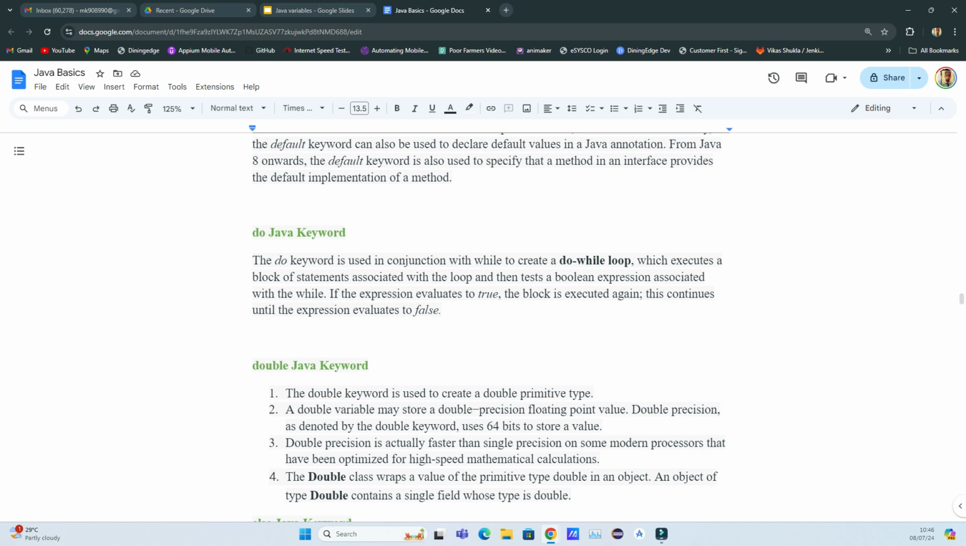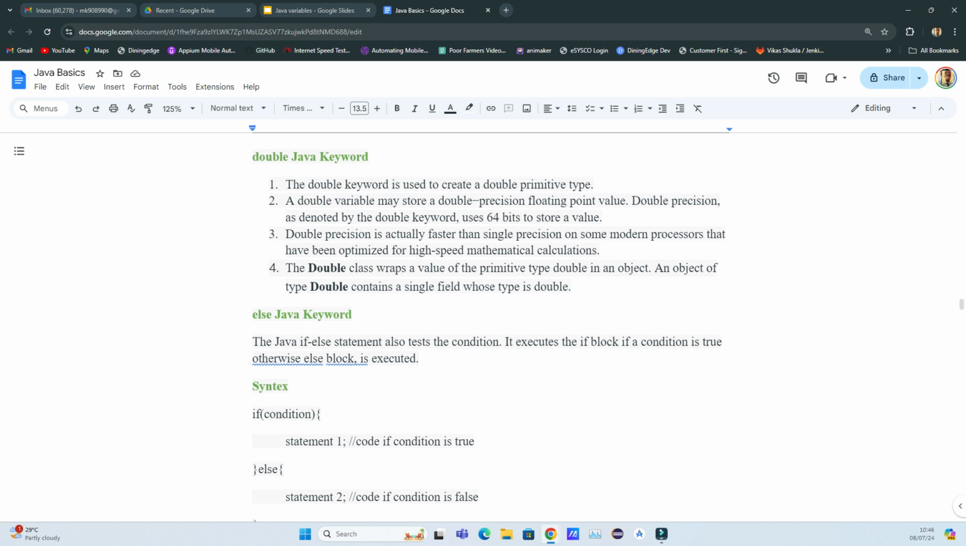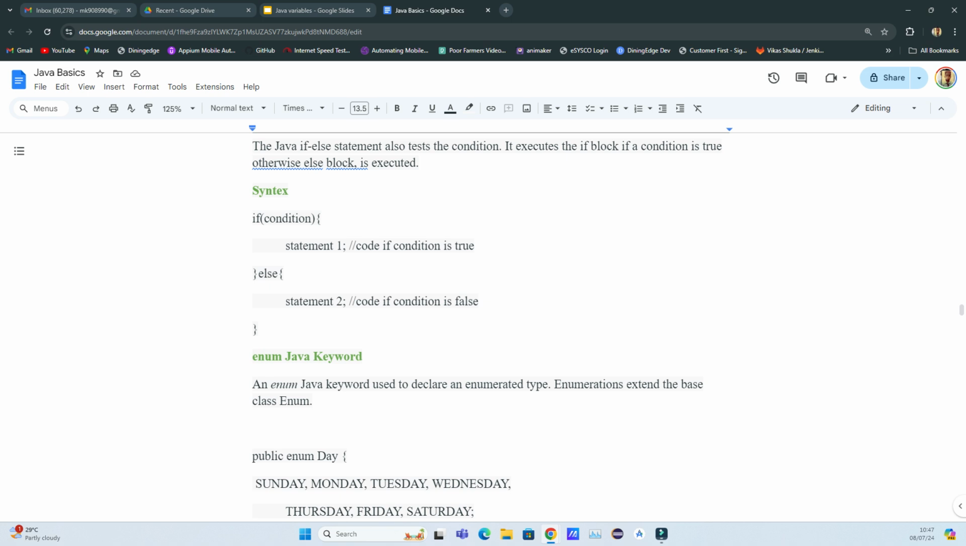And do is used in the do while loop. While and do while are two different loops. While is a precondition loop, do while is a post condition loop. In the while loop we use preconditioning, and in do while we use post conditioning. We'll talk about it in detail when we implement this in Java. Double is used, as you know, to take a double value, like 16-bit storage of a value. Else is used with if and else. Likewise, if the first condition is not satisfied, then it will go to the else.